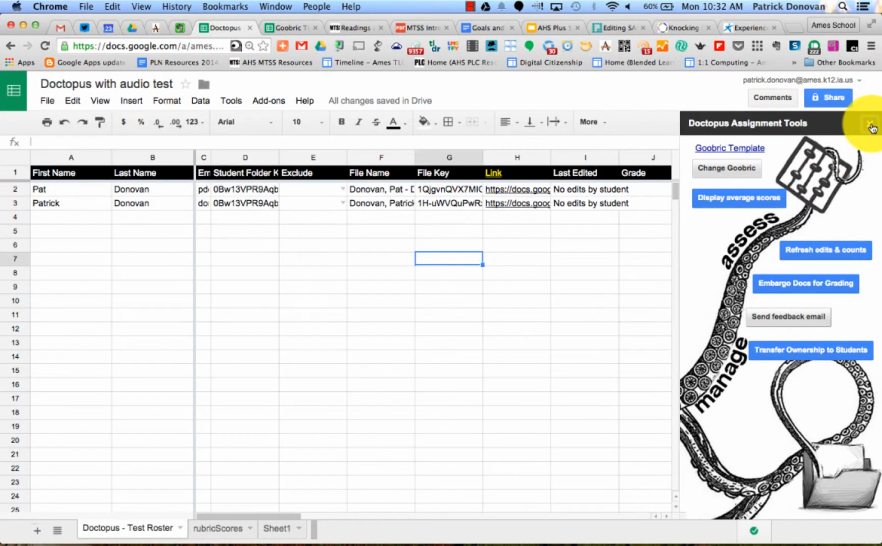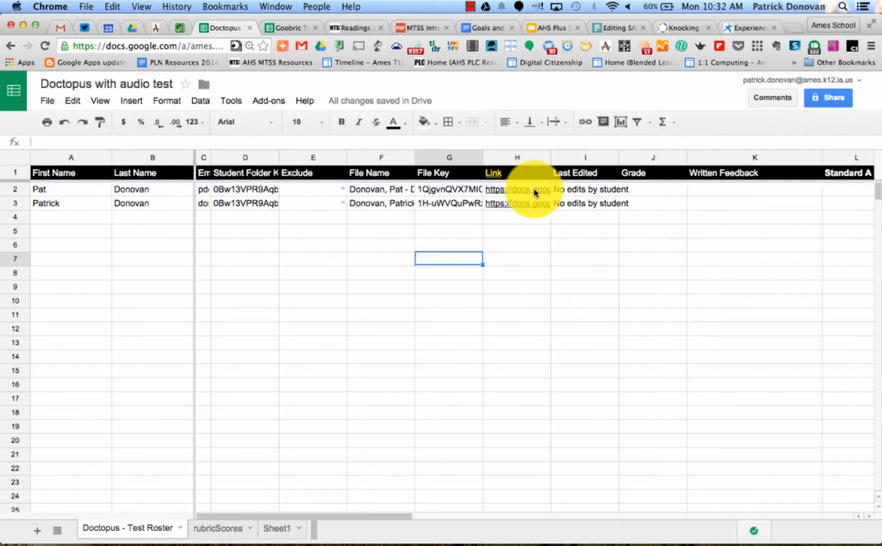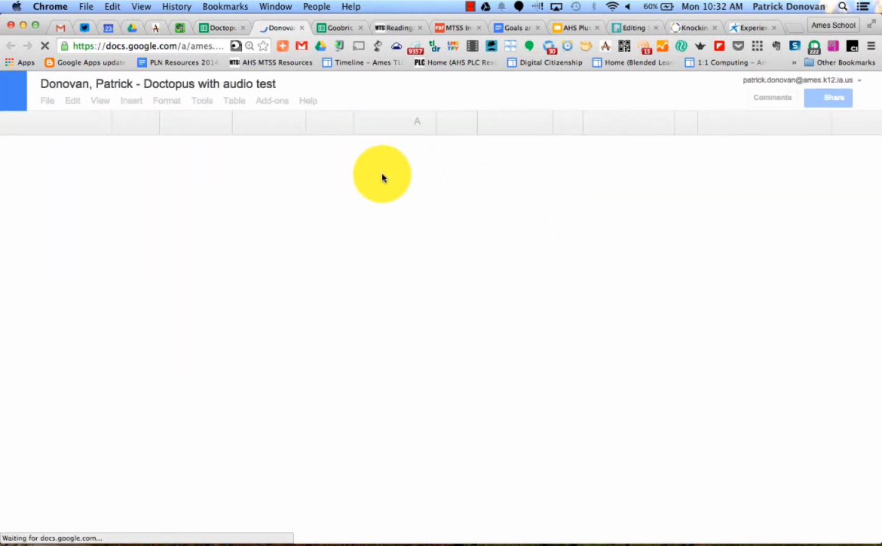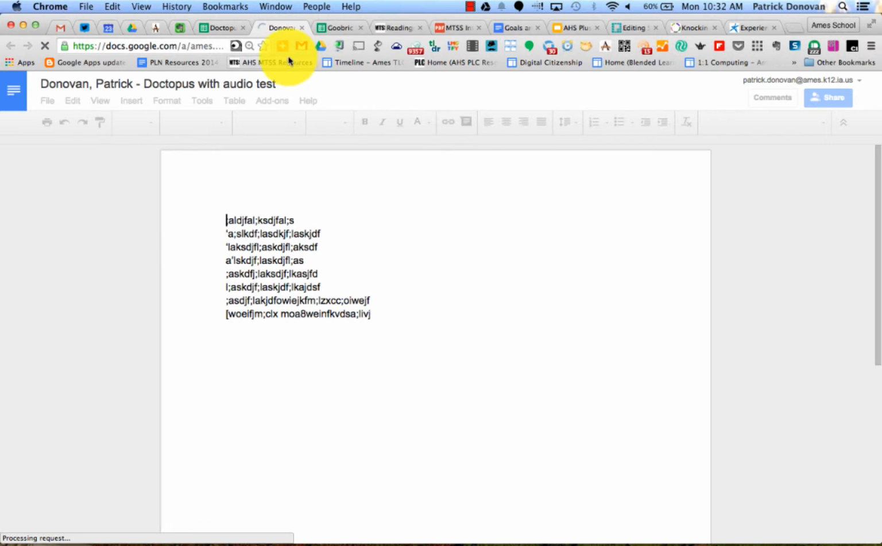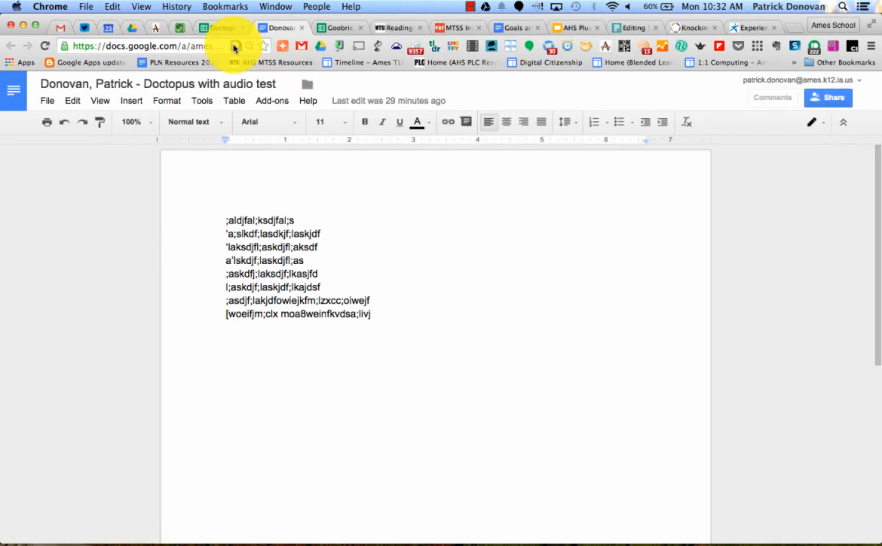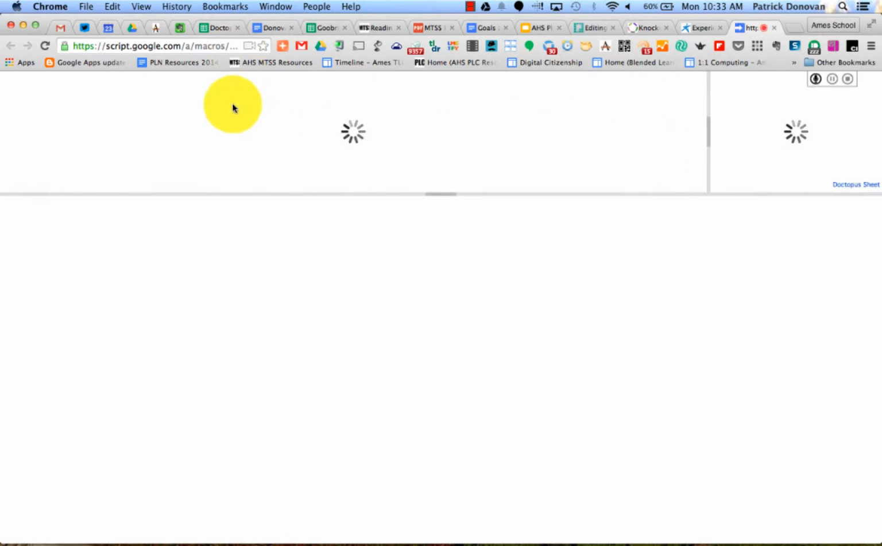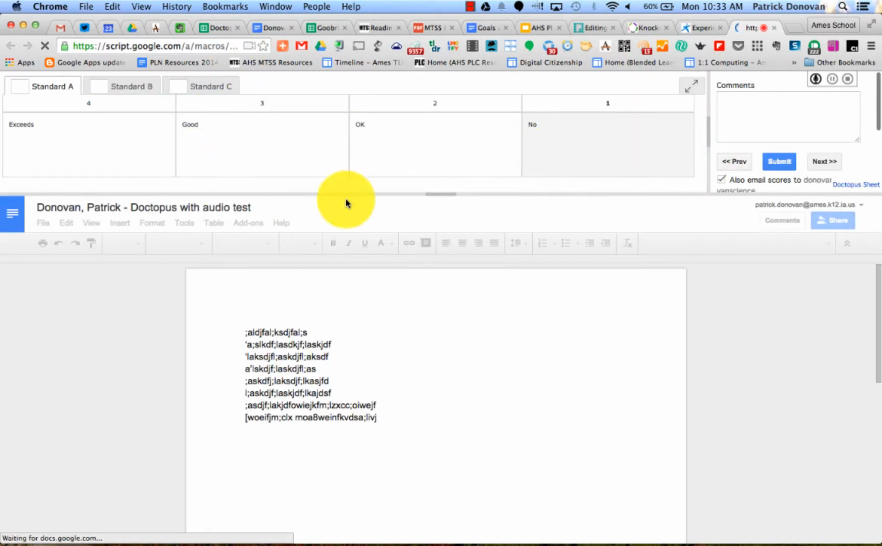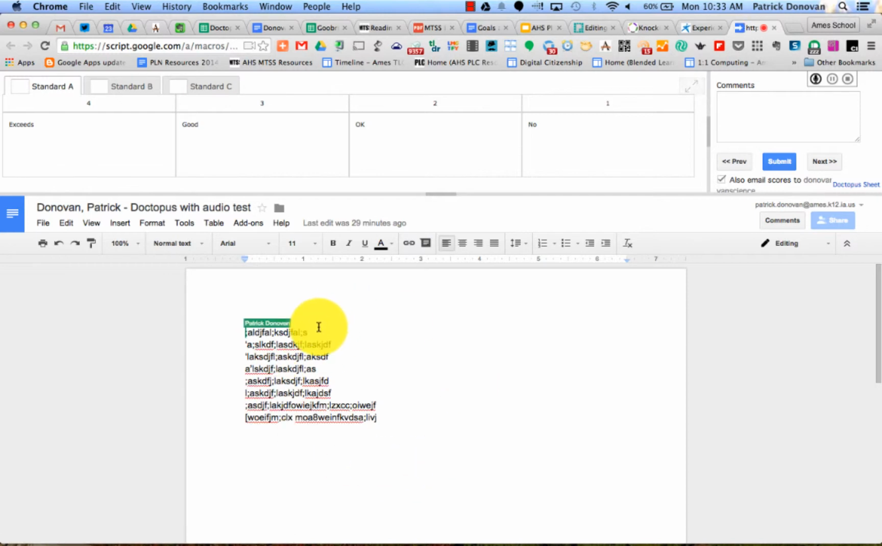So then I go into my Doctopus, I click the link, and actually I'm going to click the second one here. And because I already installed the Goobric extension, which is something you install in the Chrome store, once I'm in my Google Doc that I created for my student, I can click it. It's actually going to open it up in the second one because it's going to add some tools to the top here. So I can see the document down here, but then I can go up to each of these standards and I can select the score.